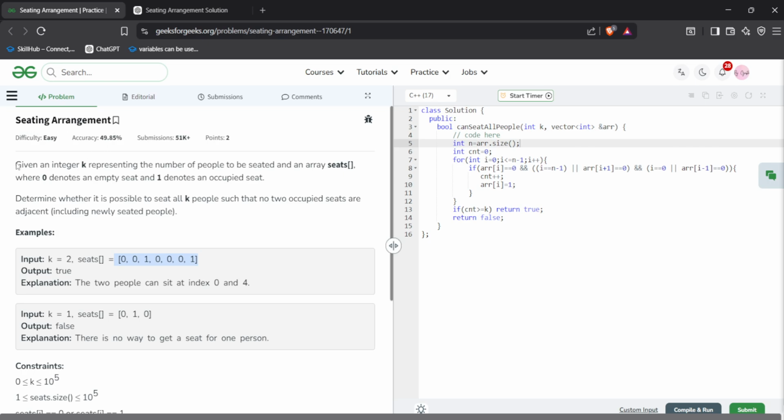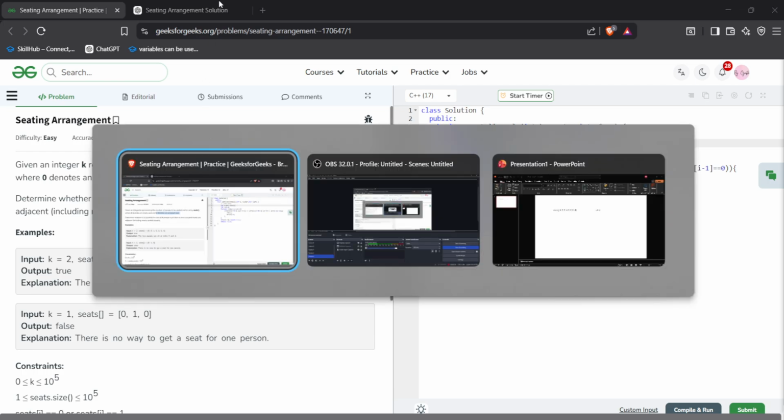The problem is stated: we are given an integer k representing the number of people to be seated and an array seats where 0 denotes an empty seat and 1 denotes an occupied seat. We need to determine if it is possible to seat all k pupils such that no two occupied seats are adjacent. So let's understand by an example.